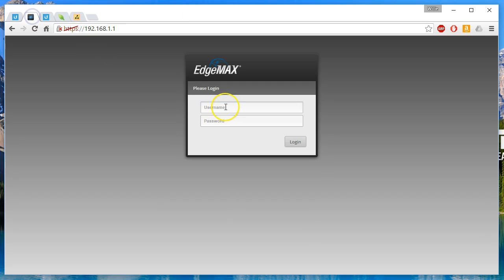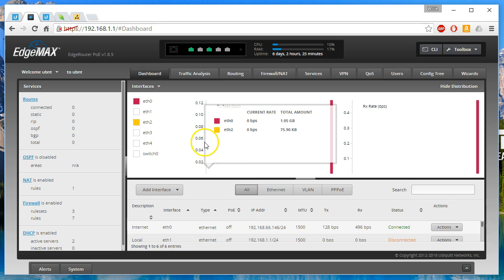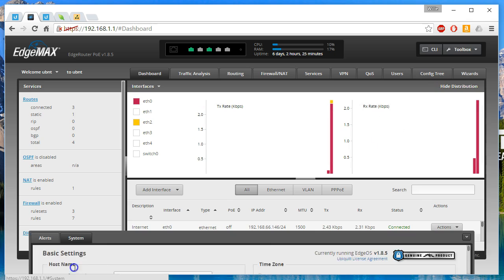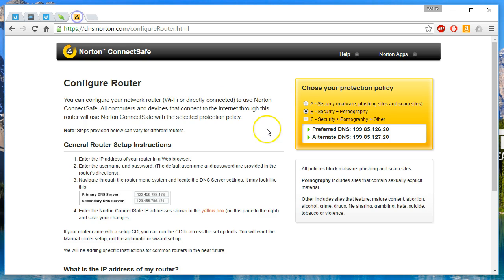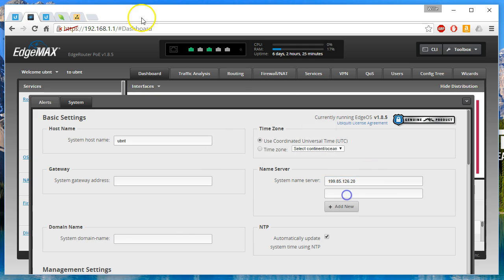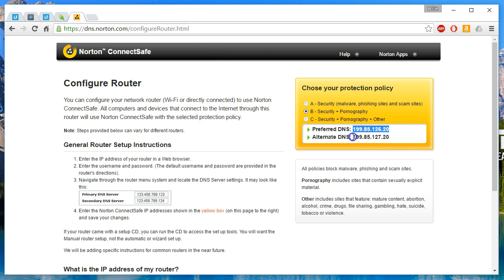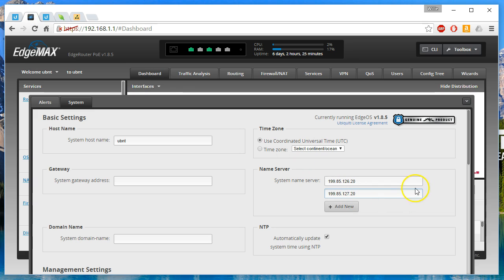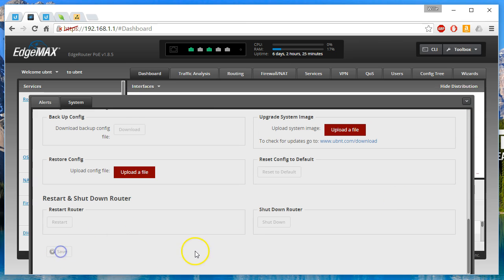So the first thing we're going to do is log into our EdgeRouter. And we're going to go to System, and we're going to add these name servers as our system name servers. And we're going to go ahead and save this.